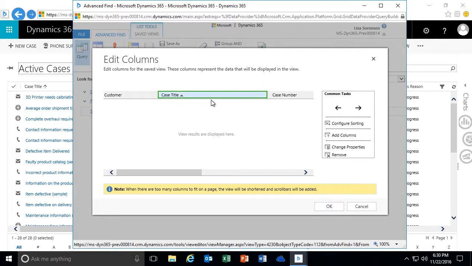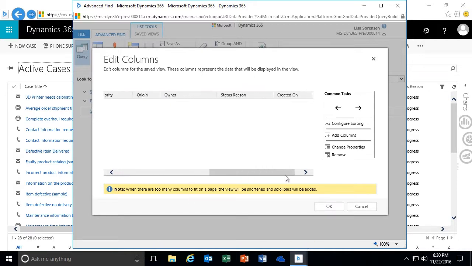So I might want to do the same thing for case title, and the same thing for case customer. Now most of the time, because the case title can be a little bit longer, I may not want to make that too small because I'm not going to want to resize it later on.